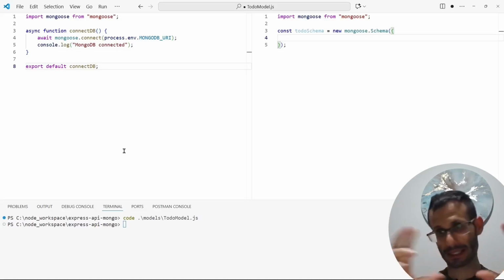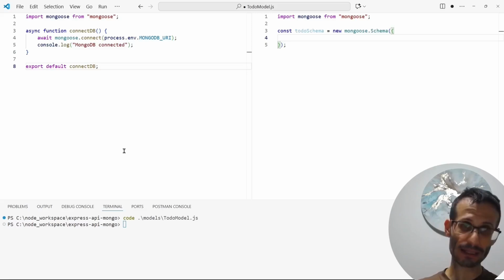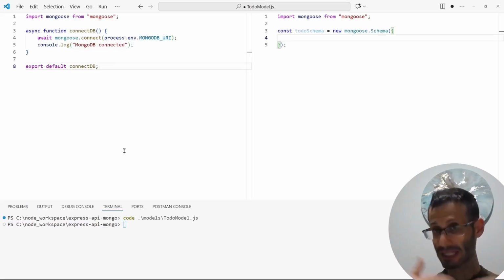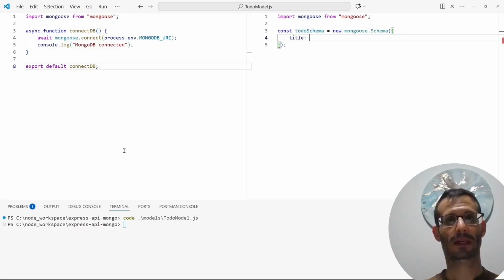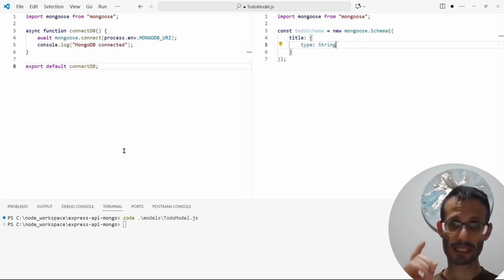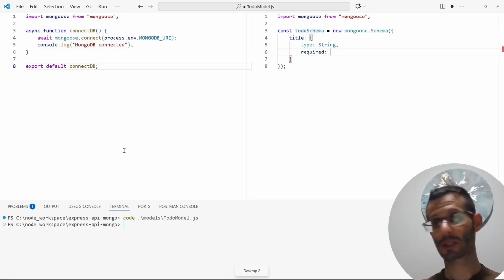In my case, this schema is for to-do items. So every one of them is going to have a title and a completed state, which is going to be a Boolean. So the first key is simply going to be title. And the information about this field needs to be another inner object. And here we need to specify the type, which is going to be String. And notice that Mongoose uses String with capital S. And I also want this field to be required. So required is going to be true.